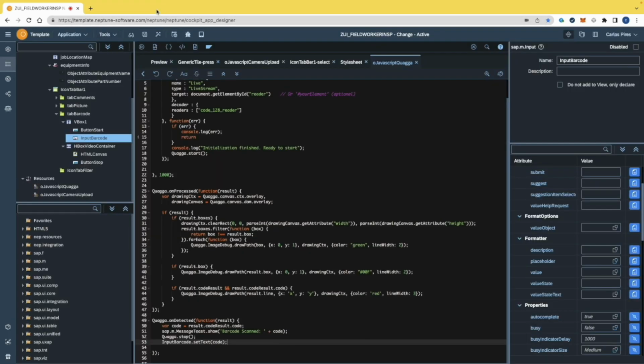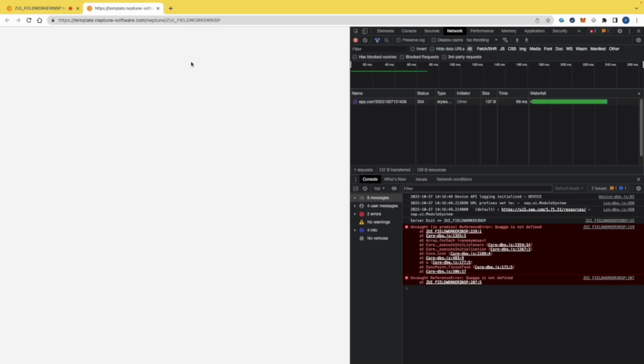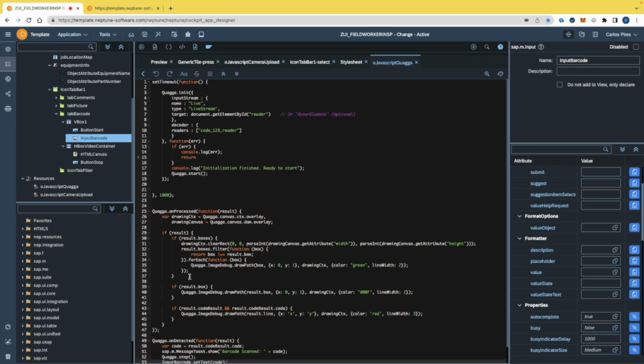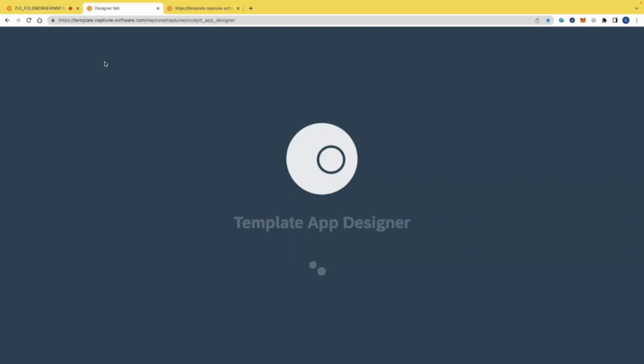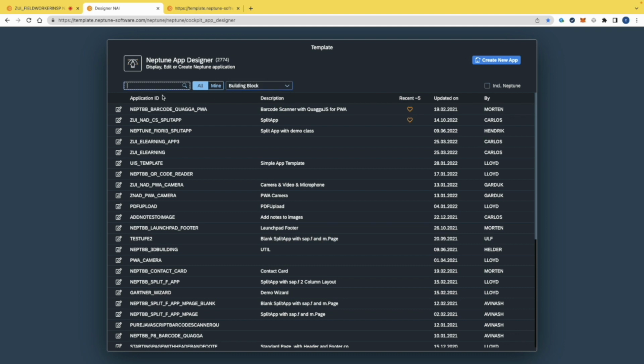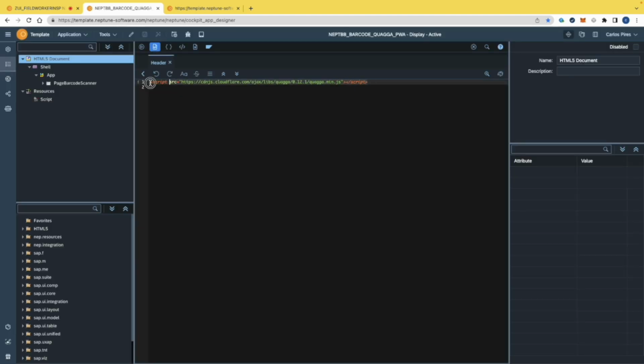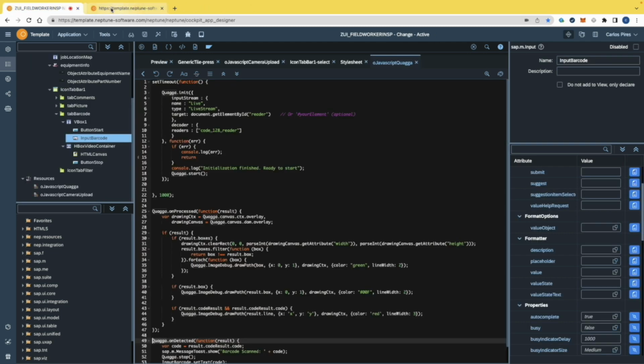Let's run the application in standalone, and we can see that we have a JavaScript error. Quagga is not defined. This issue is occurring because we didn't define the external library on the header. When we import the building block, the header is not being imported. Otherwise, we may overwrite the header of the application. So this needs to be manually copied. Let's open the building block. Let's go to the header and copy the line into our application.